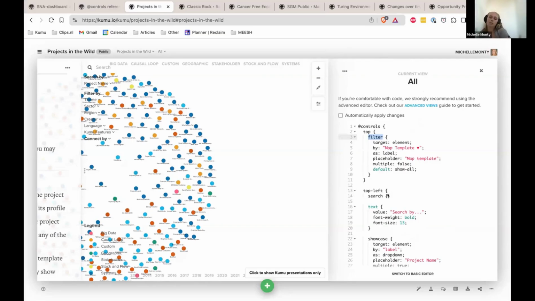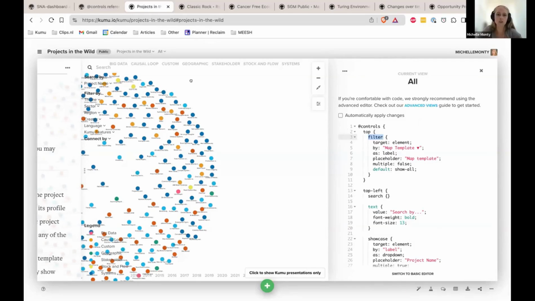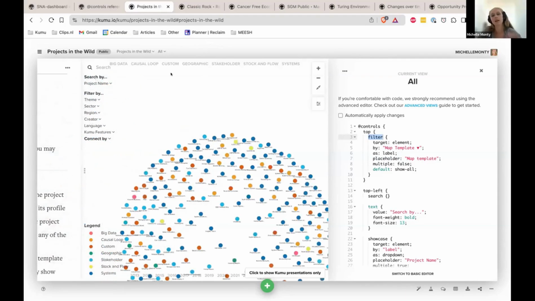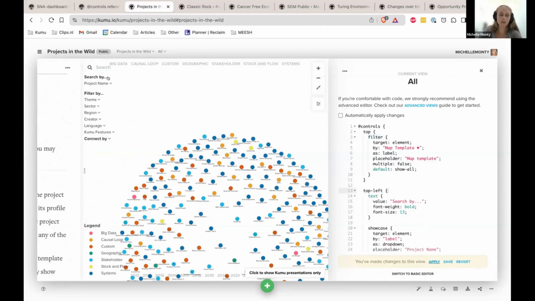Usually, if it doesn't show up, it might be because any of the syntax is not exactly correct and Kumu doesn't understand it. So usually, if you place controls in the top left corner, this search bar here, which is a built-in control, goes away. So let's say that I just put in this information. Then you can see that search is now gone. So what I want to do, if I want to keep showing that search, then I need to bring it back in, which I can do by clicking revert.